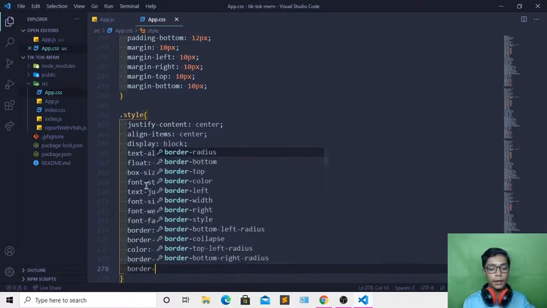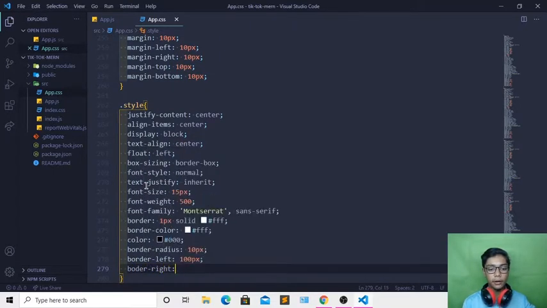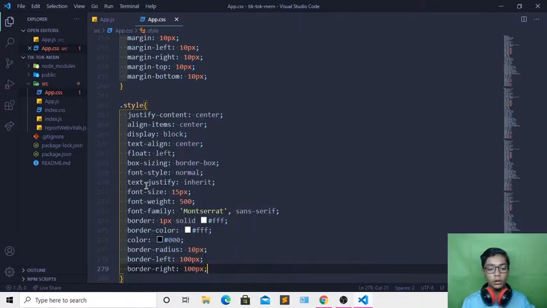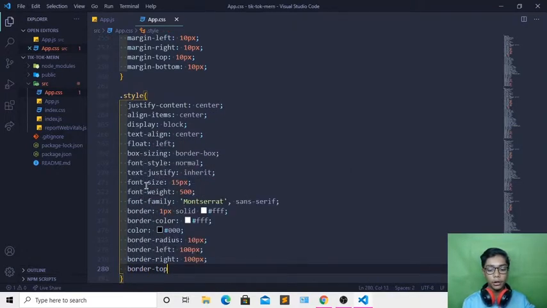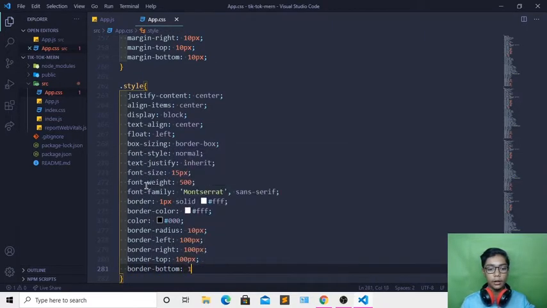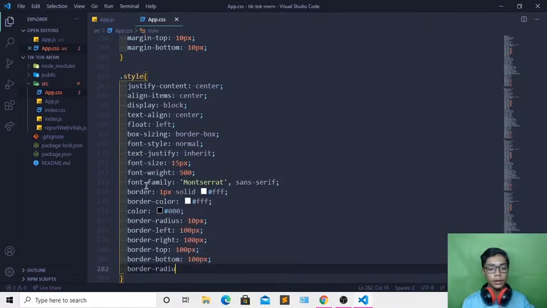Then I will be writing border-left 100 pixels, then create border-right, which will be 100 pixels. Then I'll be writing border-top 100 pixels, then create border-bottom, which I'll write as 200 pixels. Then I'll be writing border-radius, which we have written already.